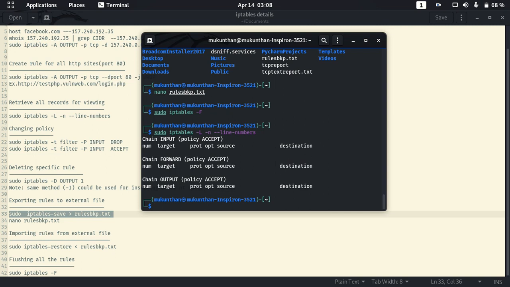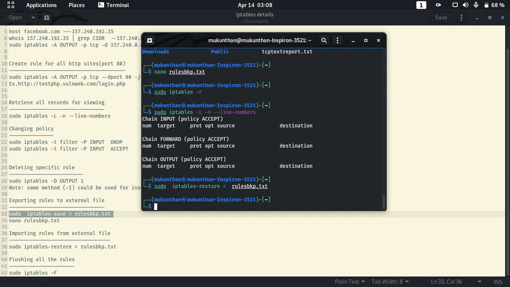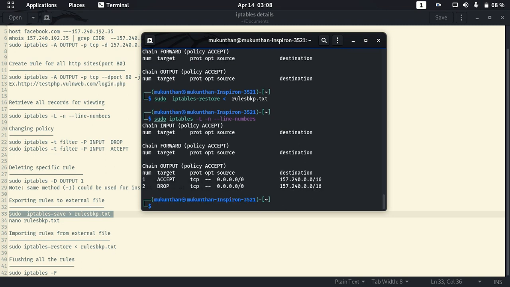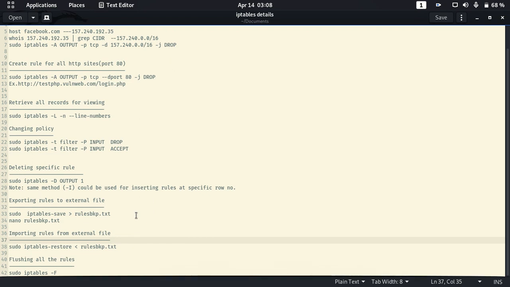Now I want to use the external file to retrieve them. Here, instead of save, you can just type restore, and instead of the output symbol you can mention the input symbol, and simply make the entry, and you can see the tables. Now it has the entries here. So this way you can use these rules from an external file for backup purposes, or you can share the rules with other systems or other system admins.